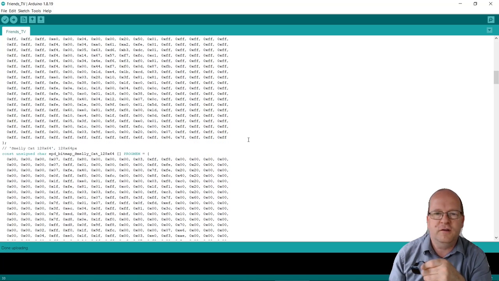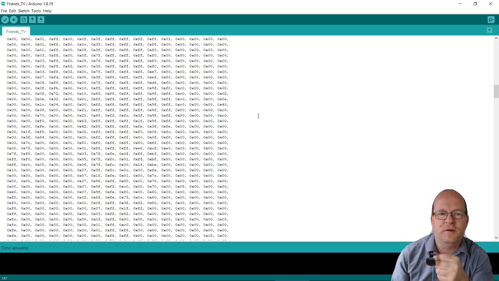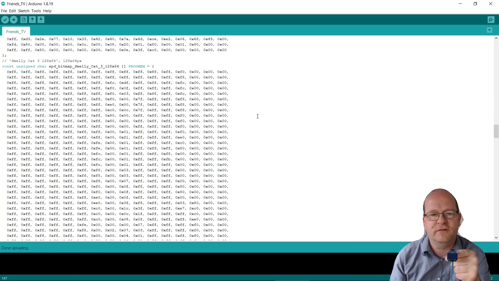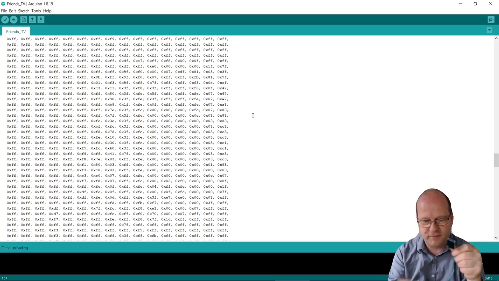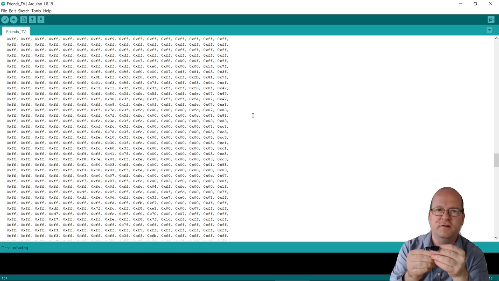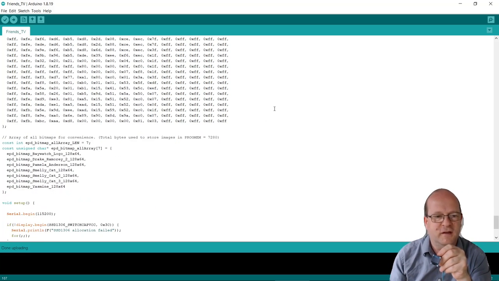I'll skip through the code here. So this is the graphics which are converted to a chart which is stored in ProgMem. This is quite an advanced topic, but it allows you to put the images onto the device. The Arduino doesn't have a great deal of memory, but for these small black and white images, I think I've got half a dozen. In a minute, I'll show you how to actually make the images.